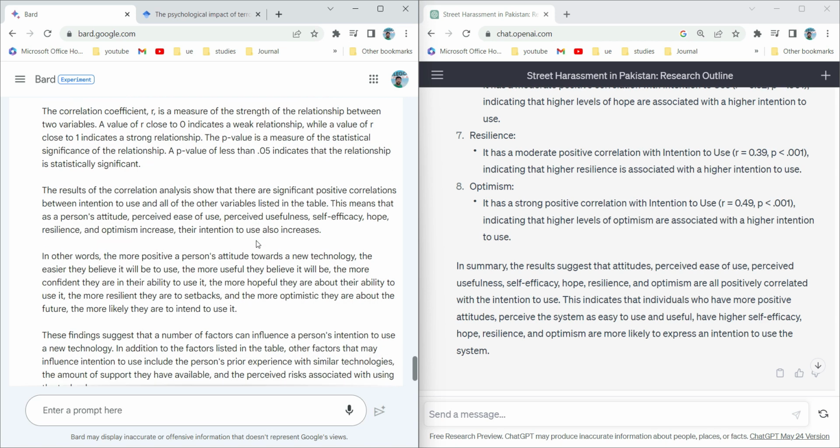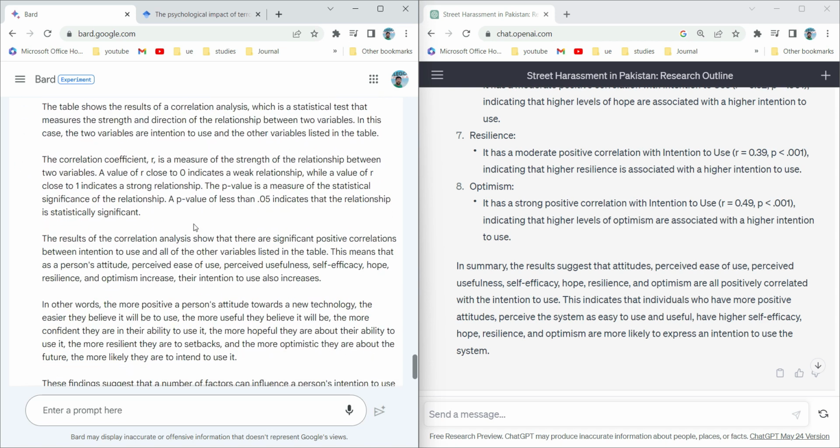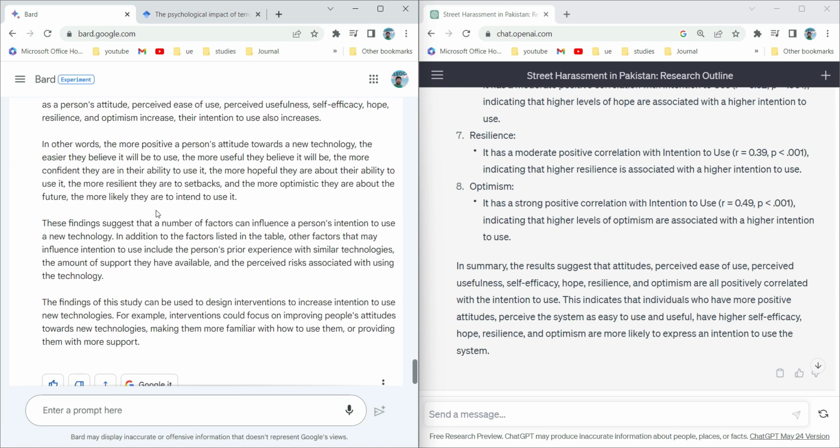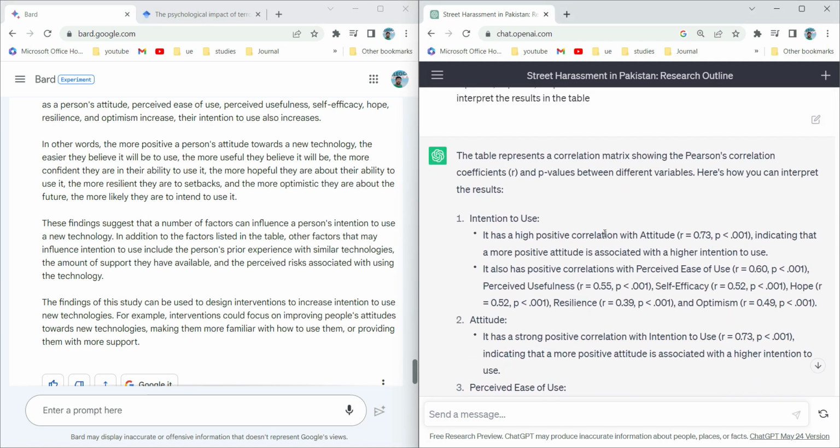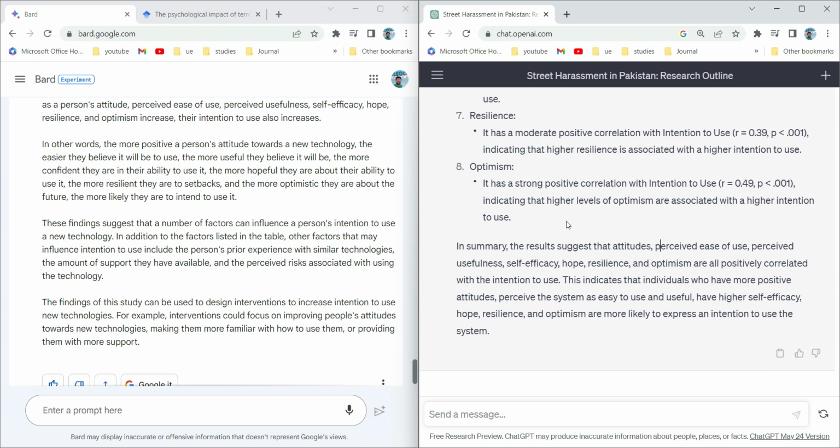So what I am guessing is that the responses given by Bard can actually be helpful for your discussion section. The responses given by ChatGPT can be helpful in your results section. So it's not a bad idea to use both these tools, because now AI is part and parcel of research, and we can use multiple tools to help us in the research process.